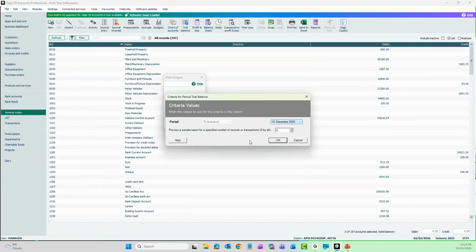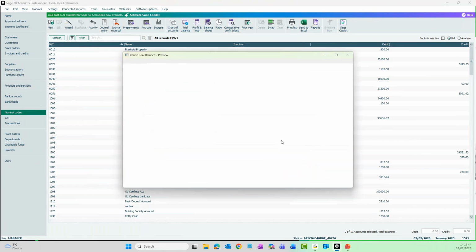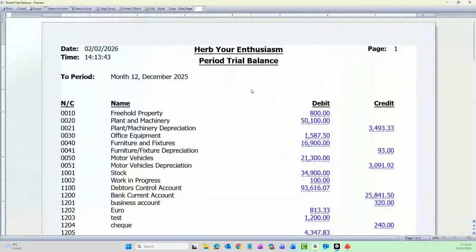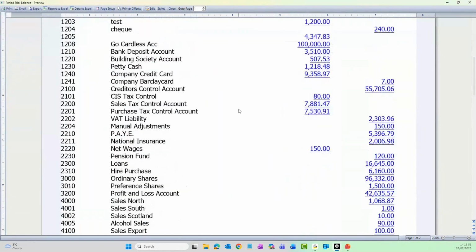So if we leave that as it is, 12th of December, so it's running it at the end of December for me, I'm going to just say OK to that. And I'll just make that a bit bigger and zoom in a bit so you can see that as well. So we've got here my trial balance, which I would then either print out. I'll just scroll down so you can see it all.